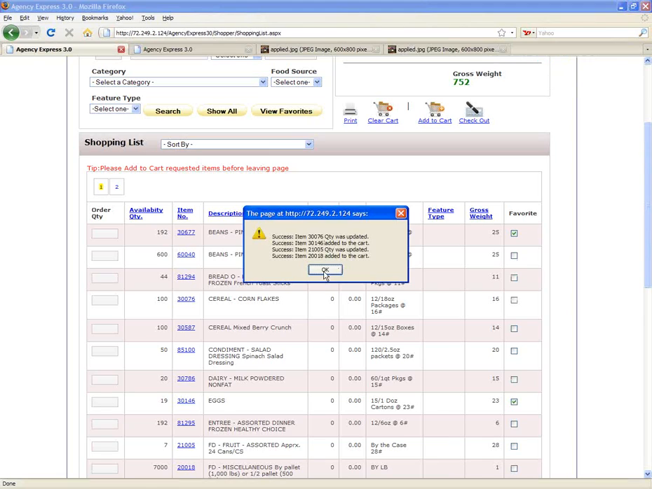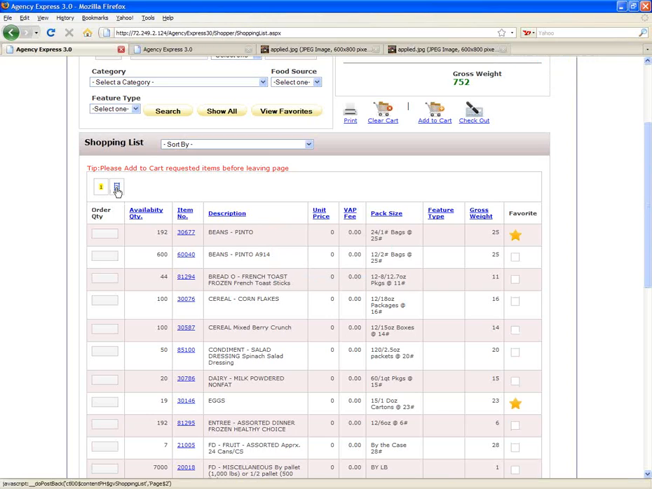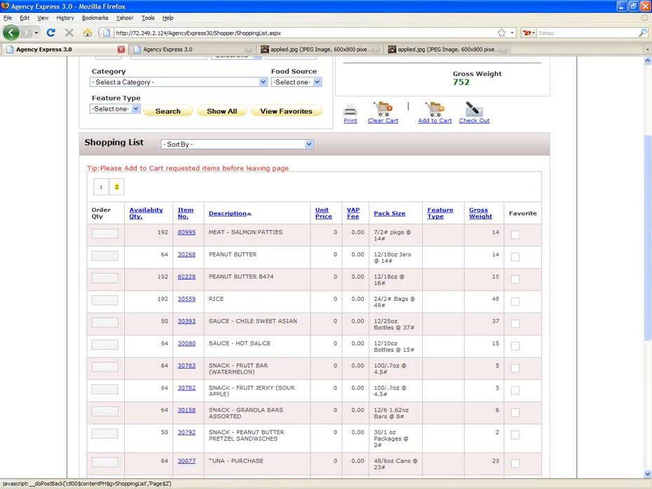Those items will get added. If I wanted items off of the second page, I need to navigate to that second page and input my quantities and click the Add to Cart button again.